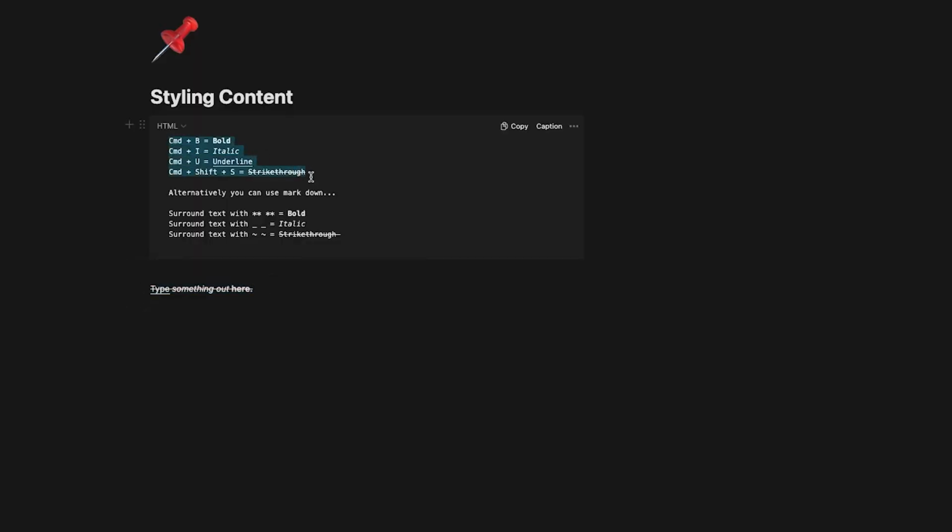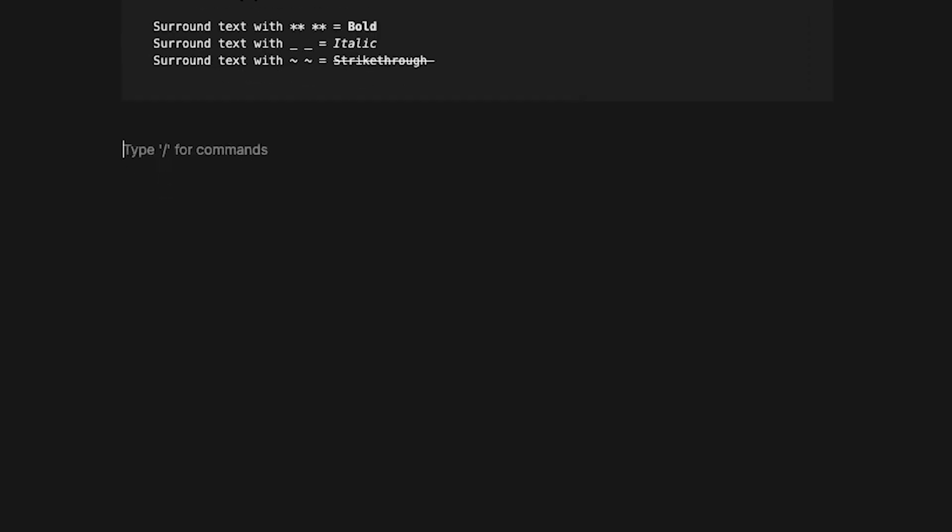So this isn't the only way to style your text. You can also use Markdown. So Markdown is a bit quicker. If you don't want to use the keyboard shortcuts, you can just type it out. So if I wanted to do bold, I would just do 2 stars and then I would type whatever I want and then close it out with 2 stars. And that would actually make it bold, like so.